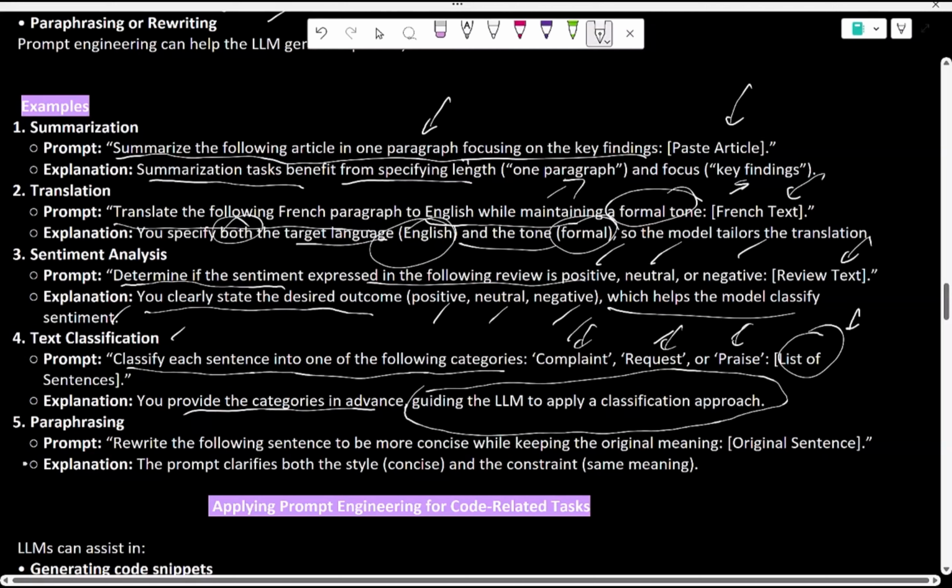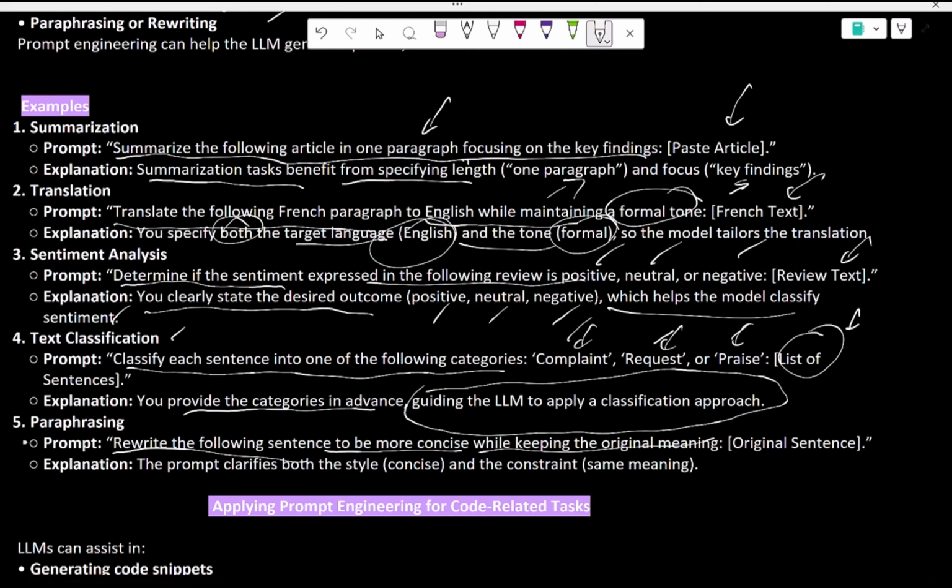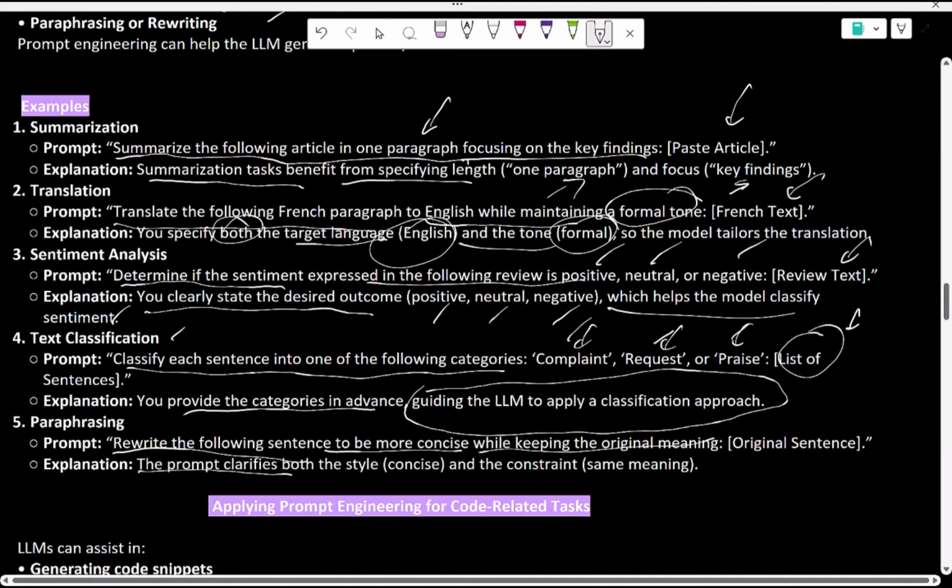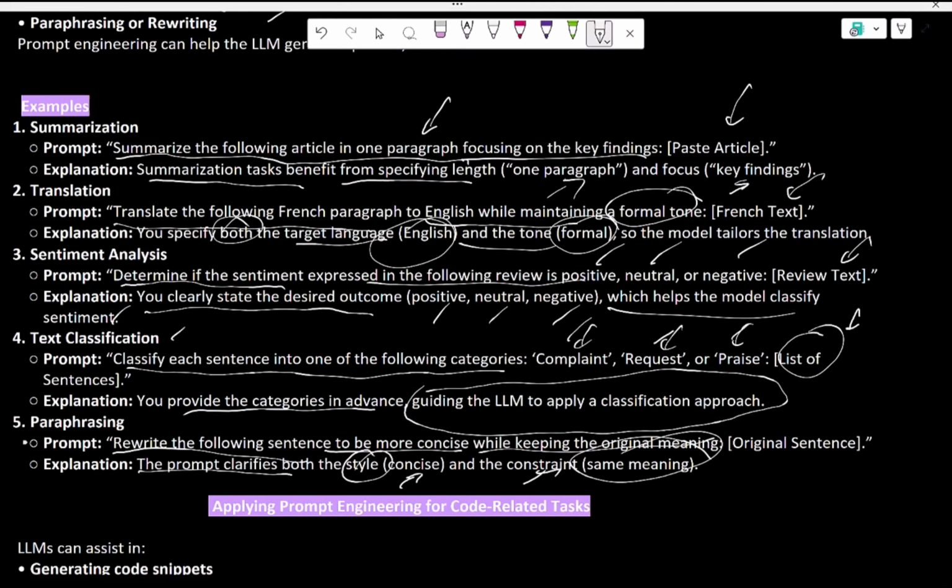Now paraphrasing, the prompt is: rewrite the following sentences to be more concise while keeping the original meaning. So what it will do, this prompt will clarify. Basically we are clarifying the style, it should be concise, and the constraint, it should have the same meaning. So these are some of the examples of how to write better prompts.